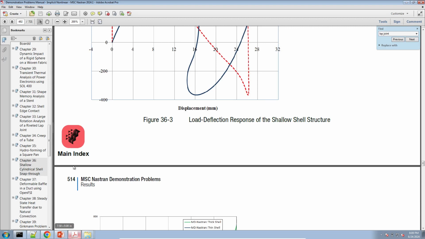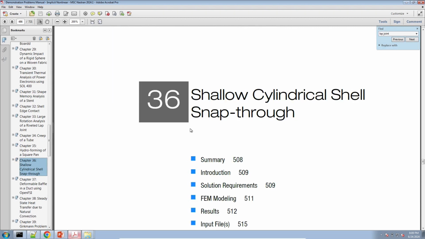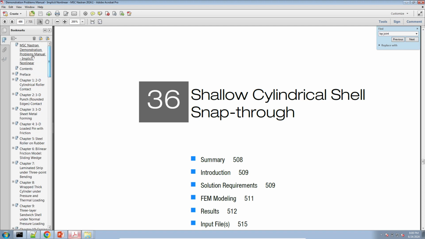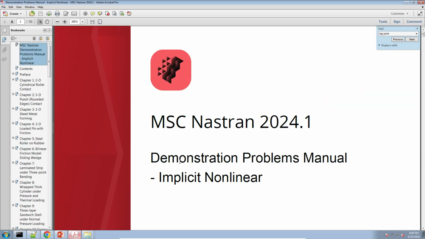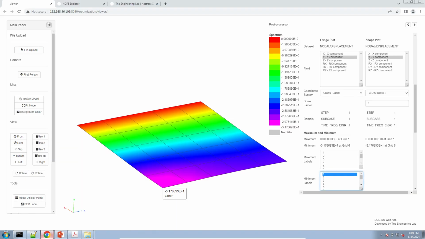And now, today's example is going to be Chapter 36, Shallow Cylindrical Shell Snap-Through. This example is from the MSC Nastran Demonstration Problems Manual, Implicit Nonlinear. So now, let's go ahead and get started with this exercise.